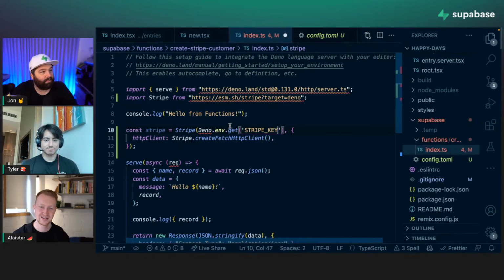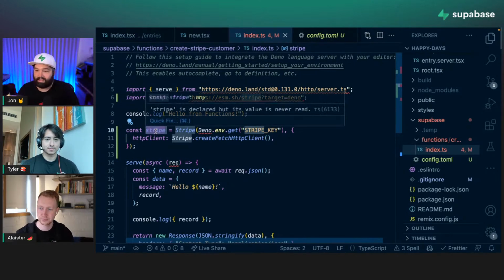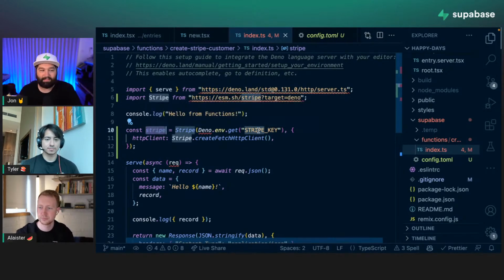Deno.env.get STRIPE_KEY. Yep. And we're done. Awesome. That's it. Cool. So we now have this instance of a Stripe client, kind of similar to our Supabase client, where we can basically interface with anything in our Stripe dashboard. Because we're doing this server side, we're using that secret key, so we can actually do basically anything. We can create customers, we can delete them, we can charge customers, we have a lot of power with this.